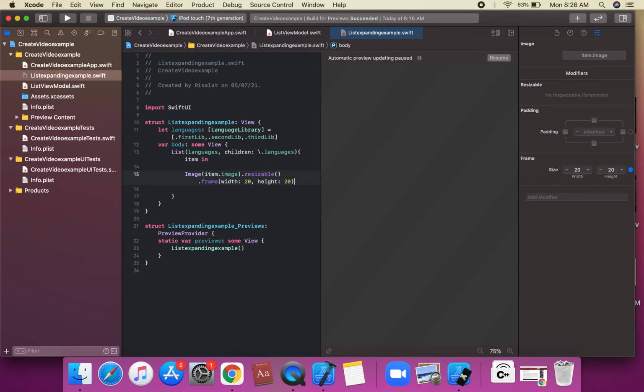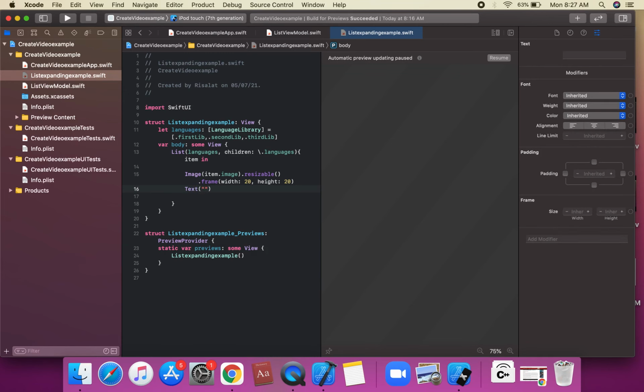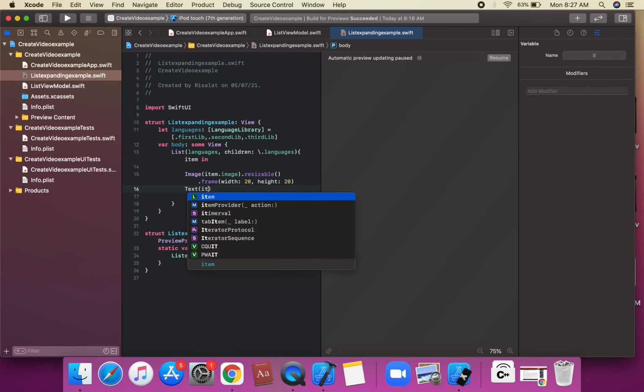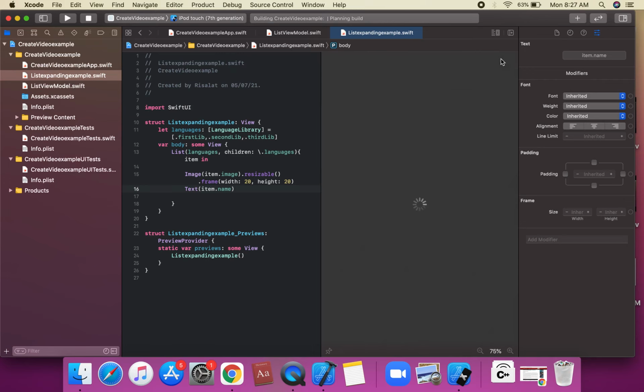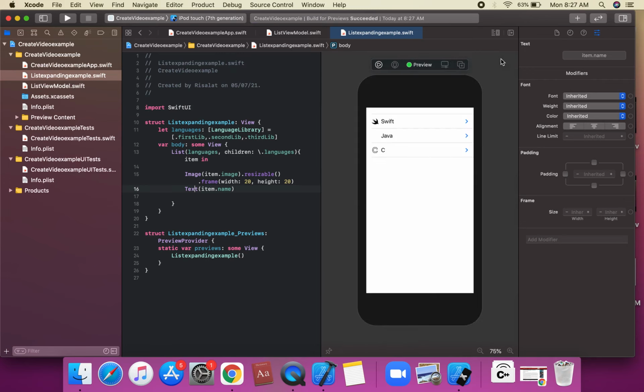Okay, and we're going to apply that 20 by 20 height and width, and we're going to apply this text. We're going to use item dot name, whichever image name. Suppose we do not apply this text, we can resume the application. SwiftUI list view has an enhanced initializer that lets us create an expanded section with child elements. They will be rendered with a tappable arrow that opens out to reveal children when tapped. We can run this project.